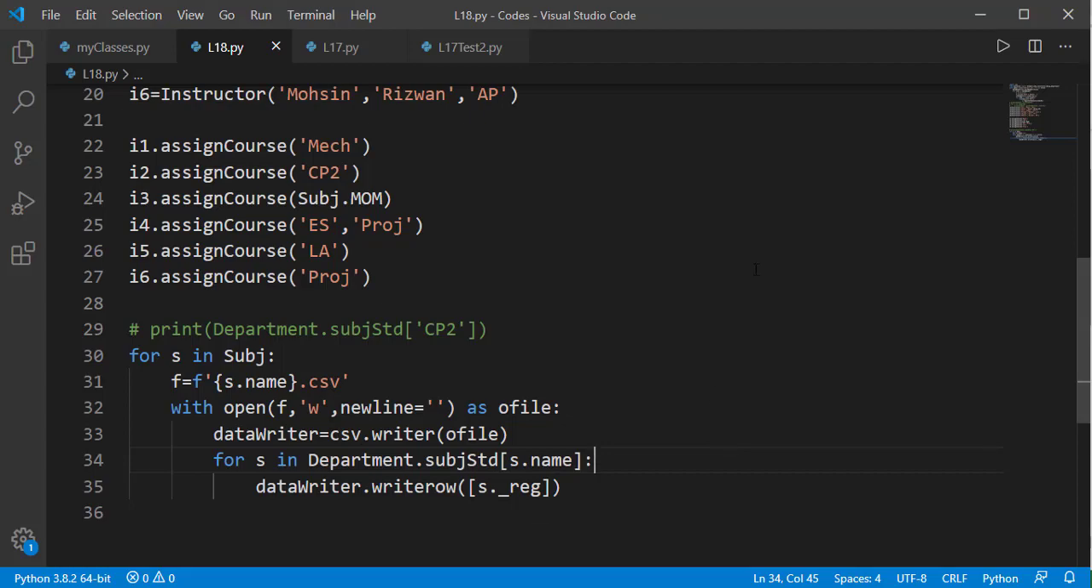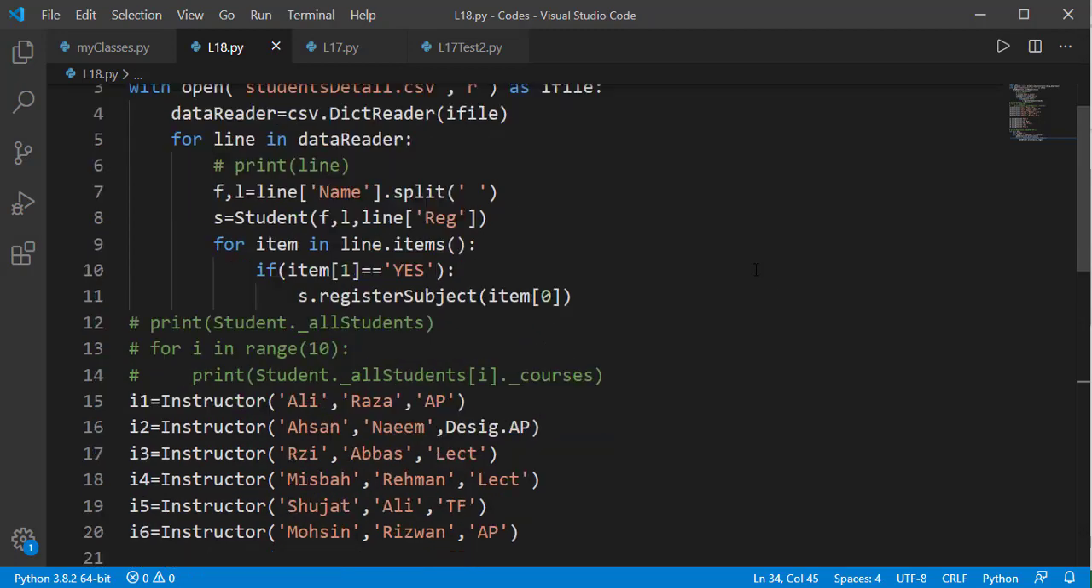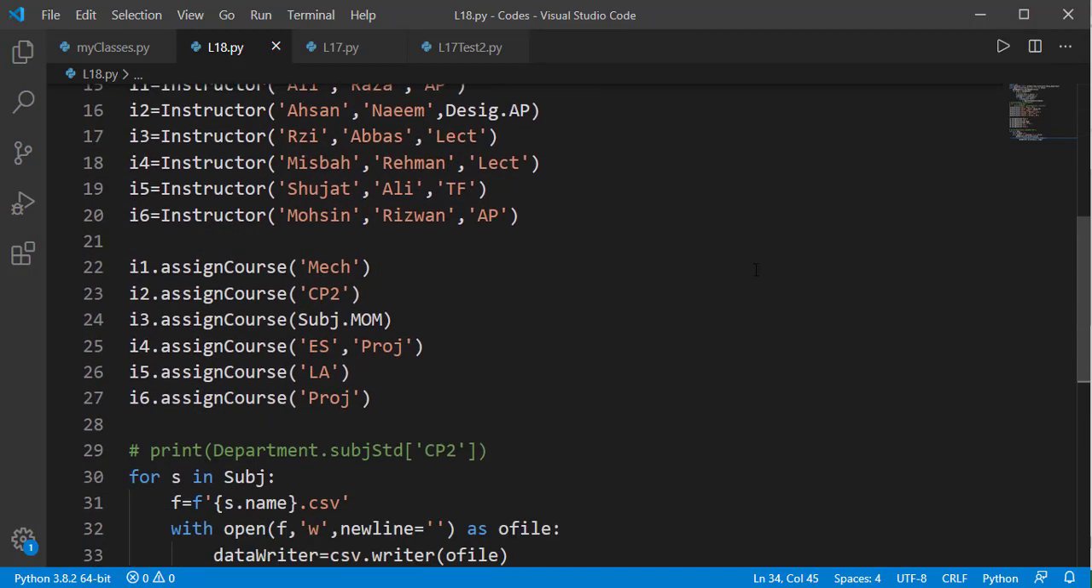Once again, I'll suggest you to see the program, which is quite simple. It's just about reading and writing the files. And all complex calculations and links are handled by the classes we created.